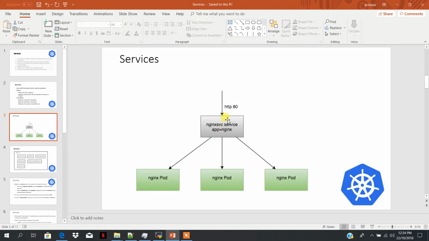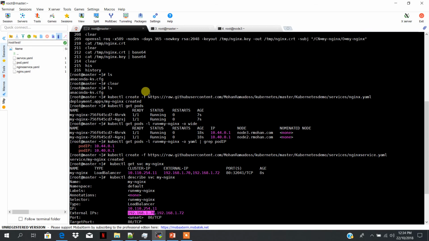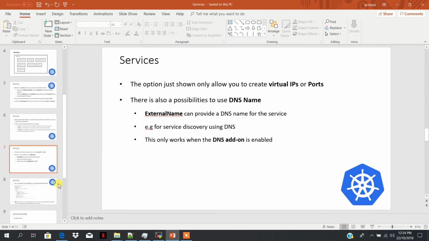In our case, we have pods that are exposed as an Nginx service, and we are directly connecting it to the pods. This is the overall abstraction of how the service normally looks. The service will have its service port, label selector, external IP, external load balancer, and internal IP address. So you have the complete details here. With kubectl get service, you have name, type, cluster IP, external IP, and the port details.